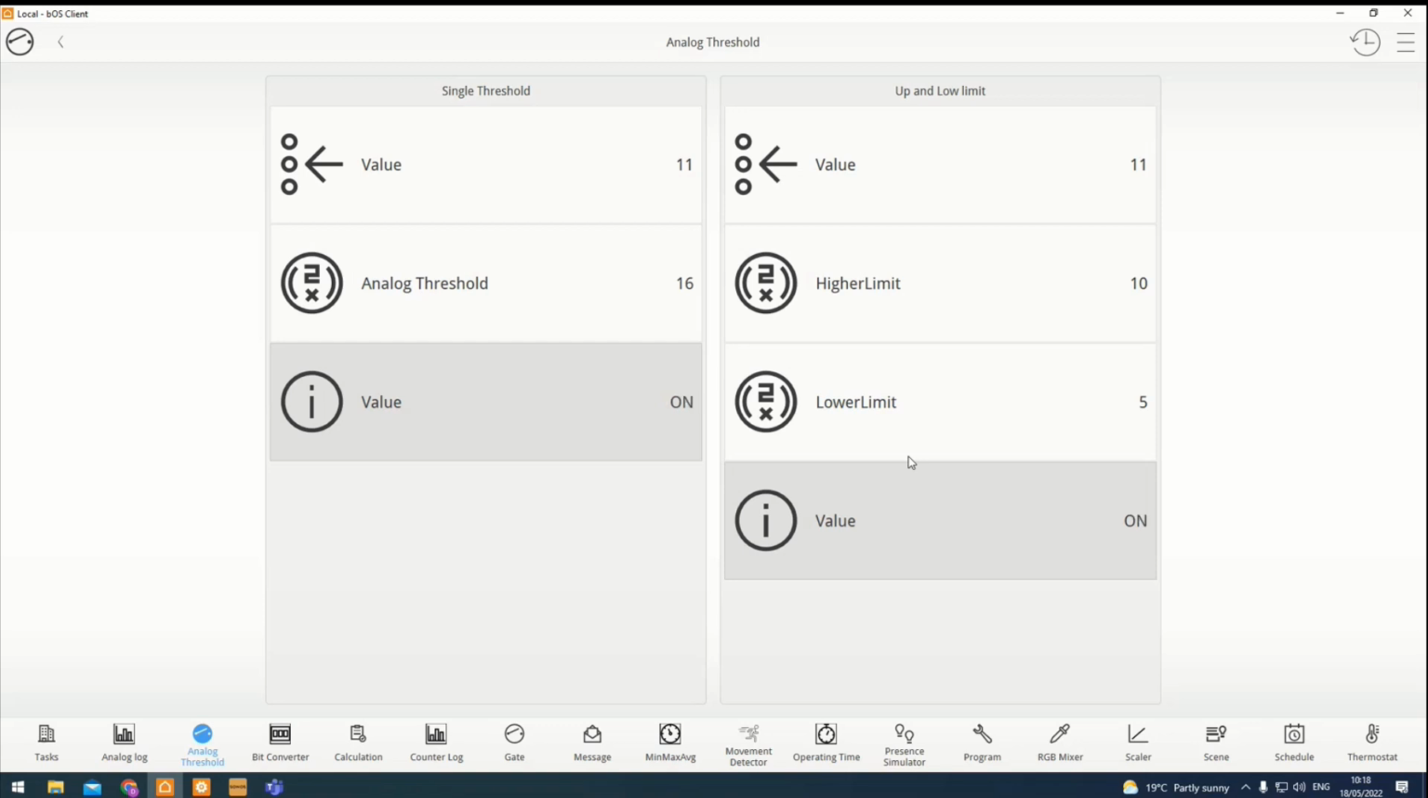And then just again, you can apply this to wind speed, temperatures, whatever in the building you can apply this to. Then BOS is going to control devices depending either on your threshold or, let's say, your upper or lower limit.